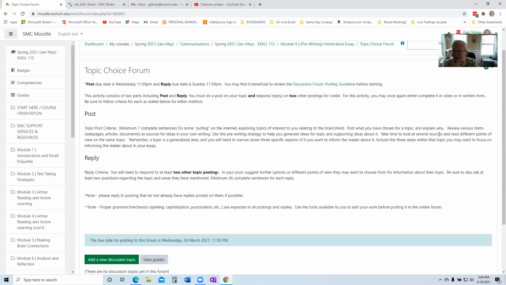We are doing this as a pre-writing strategy to help you generate topics, because I want you to really have looked at a variety of opinions, a variety of sources, different points of view on the same topic, that kind of thing. Remember, topic is generalized. And so for example, if you choose Alzheimer's, you're going to need to narrow that down to 3 specific aspects of Alzheimer's. You're going to share that information about it with the reader. And then of course, those will be your 3 body paragraphs.